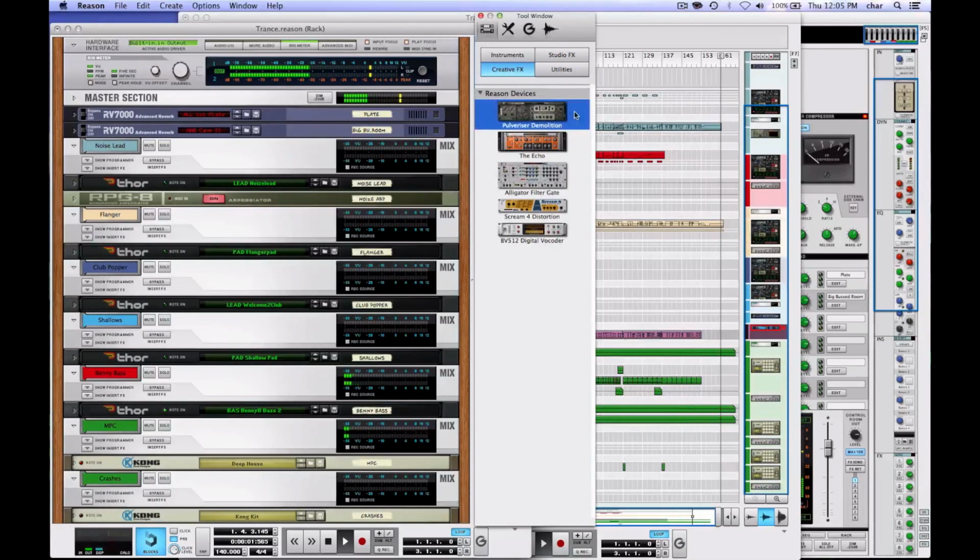In the creative effects, we have a Pulverizer, Demolition, which really smashes audio if you're looking for more of a hardcore and present sound. The Echo is a really advanced delay plugin that has a really nice feature called the Roller, which we'll cover in a later episode. It's one of the most awesome automation triggers, though, that I have found in Reason.